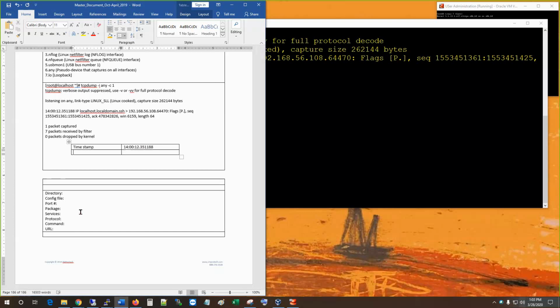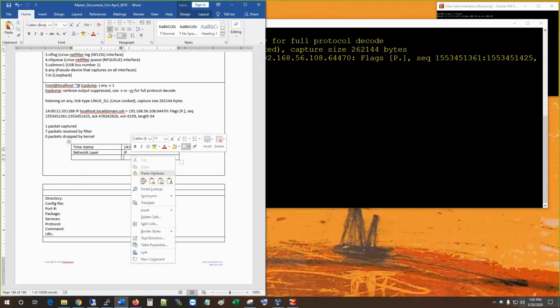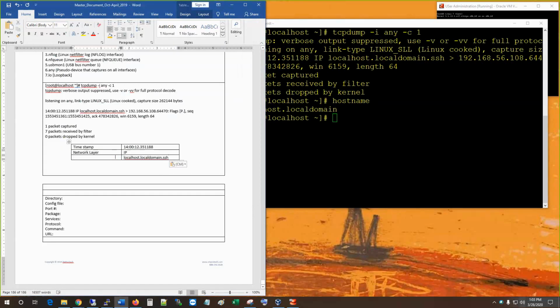And then the next item here is the IP, right? When you see IP, this is the network layer capturing it. Okay? And then the third item here is the host name. You know what the host name is, right? If you type hostname here, this is the host name it's captured on. That's what it's telling you.